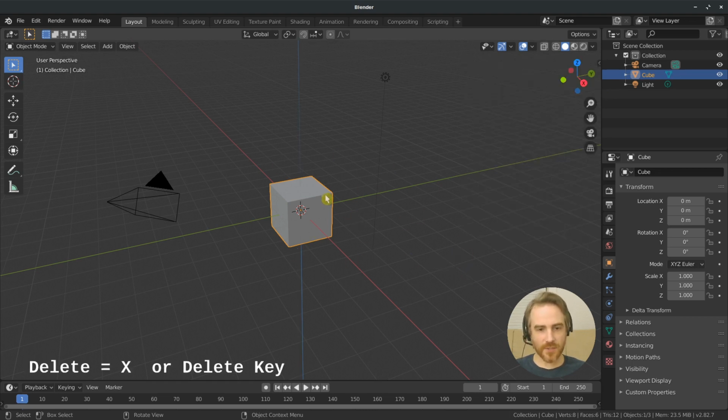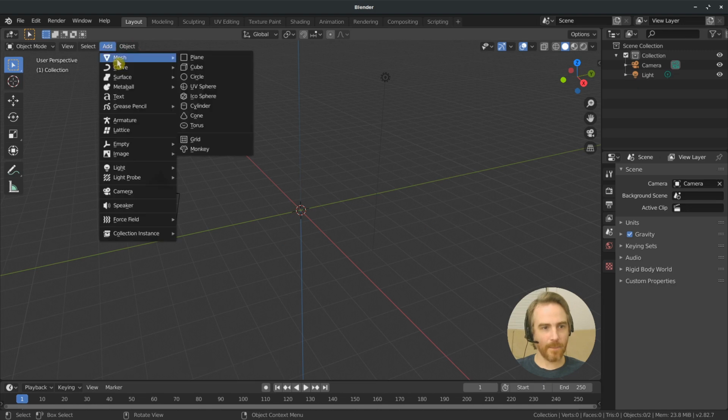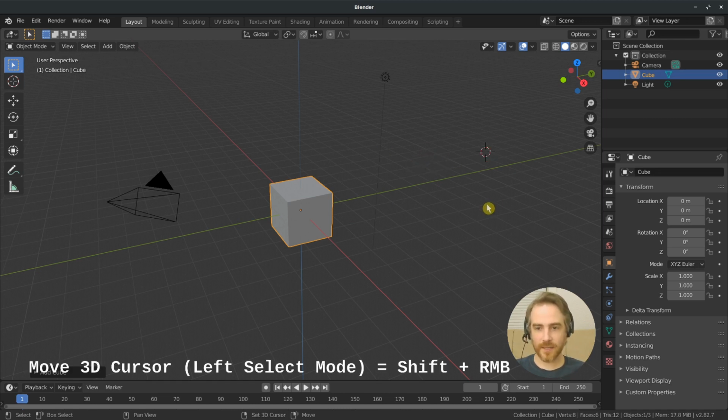And to delete objects, all you have to do is click on the object, press X, and then choose delete. You can also press the delete key. To add objects, you can go up to add, mesh, and then cube, and then that brings it back. An object will always be added to wherever this 3D cursor is. Now to move this 3D cursor, if you're in left select mode, you can press shift and then right click, and that will move the 3D cursor around.